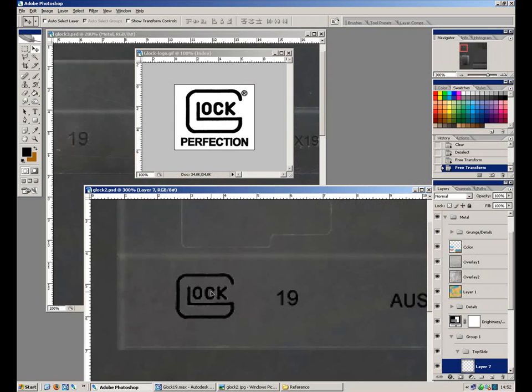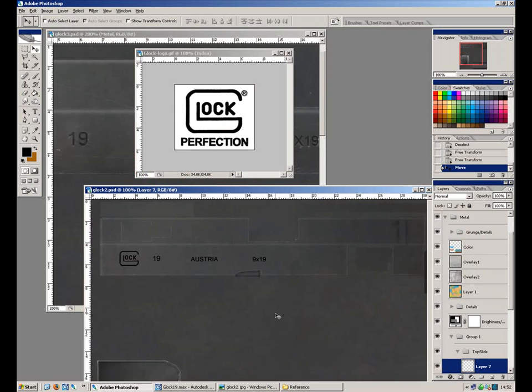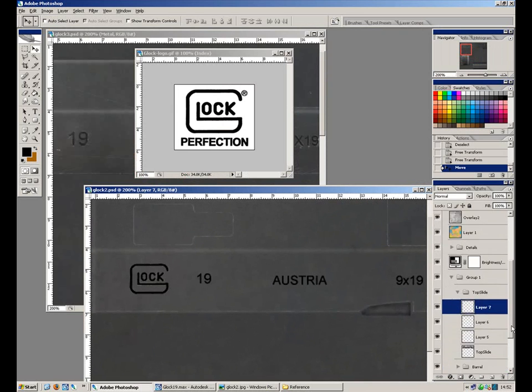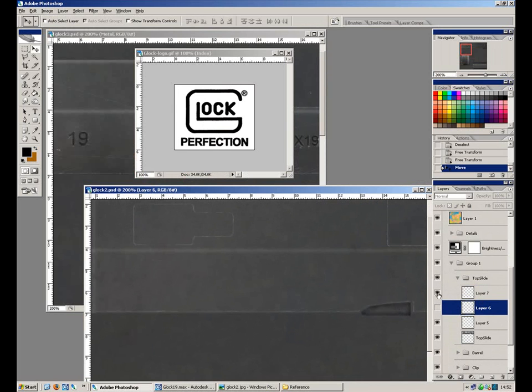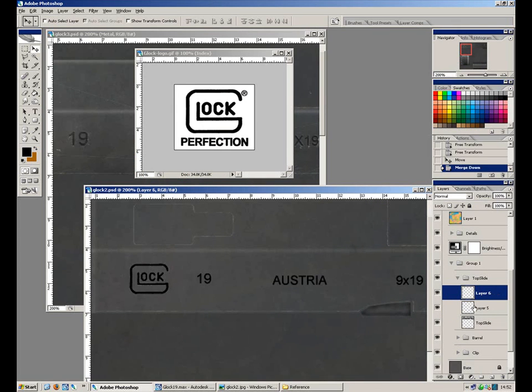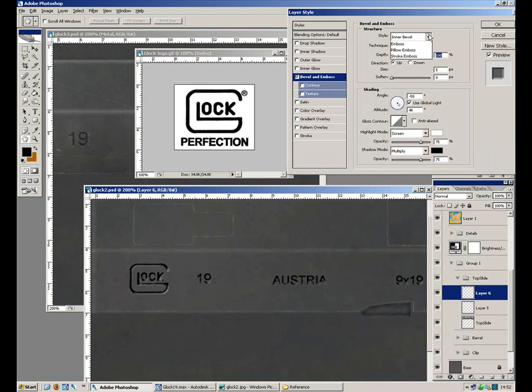Right, so what we want is these to be slightly indented into the metal. There's two ways that we can do that. I'm just going to combine these two layers together so they're one. One is just to go into our blending options, put a bevel and emboss on, and you can just fiddle about with these. Generally you want an inwards bevel, chisel hard, and then you just fiddle about with the depth and things. One way of doing it, which does come out rather nice.